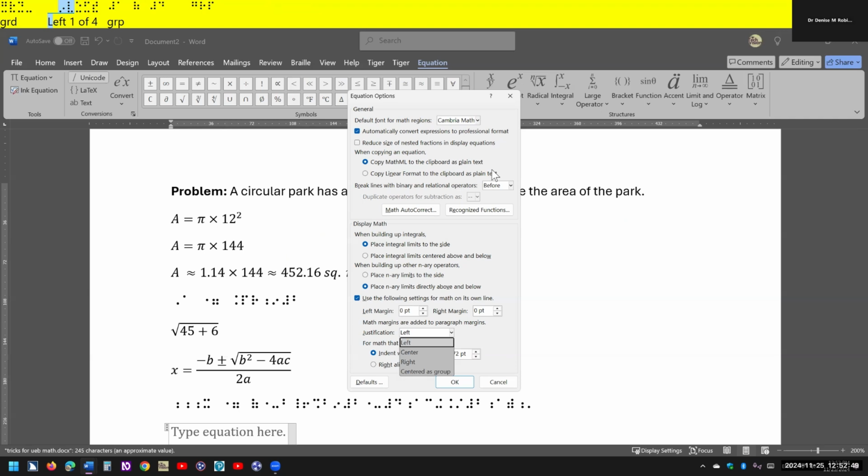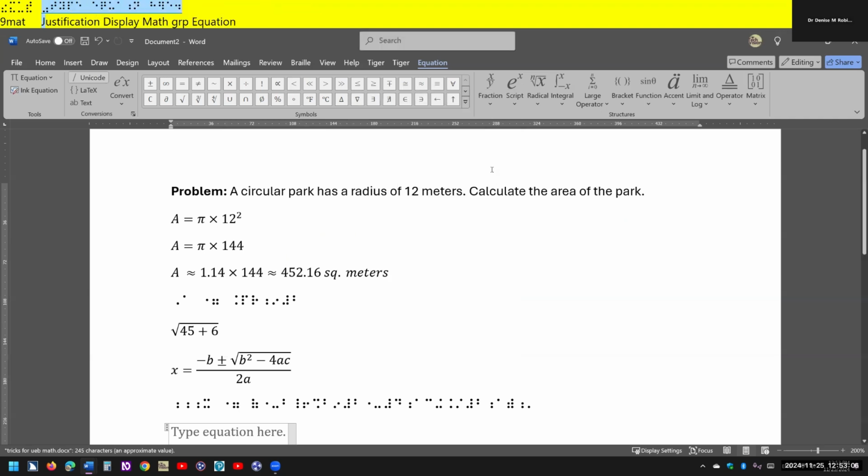Okay. Another option I want to quickly show you is up at the top, you have copy MathML to the clipboard as plain text, and you also have copy linear format. So you have those two options also based on if you're a Braille reader or not. And I'm going to show you another critical item here. Hit escape. Escape, edit.